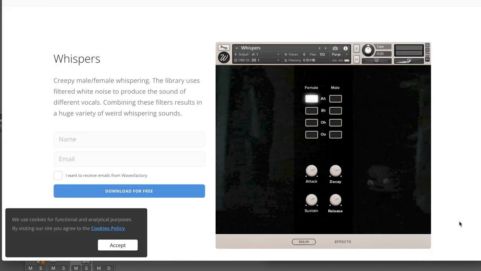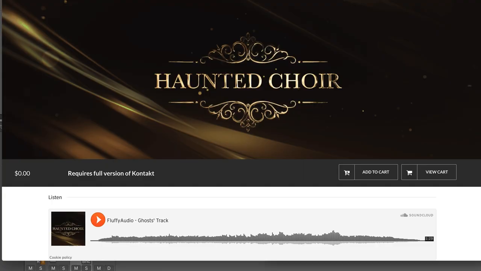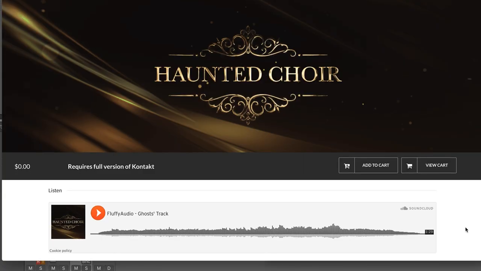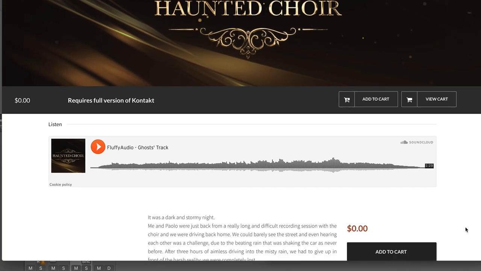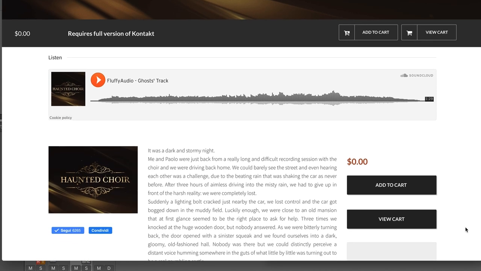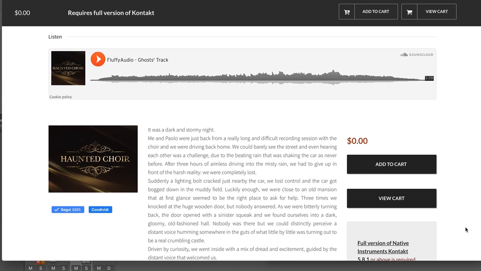Looking for some creepy whispers. Wave Factory has a free Kontakt instrument called Whispers. If you don't already have this one, it's creepy male and female whispers, and it does require the full version of Kontakt. Another vocal library for free, Haunted Choir by Fluffy Audio. Does require the free version of Kontakt as well.